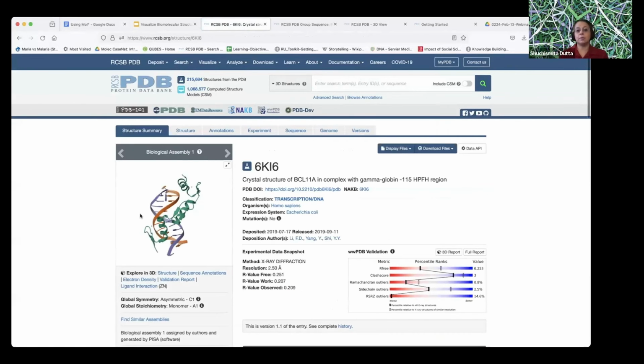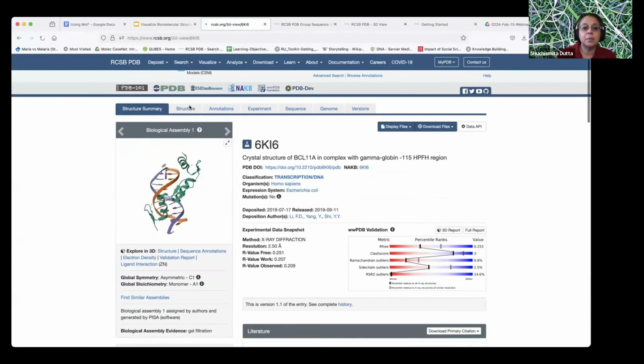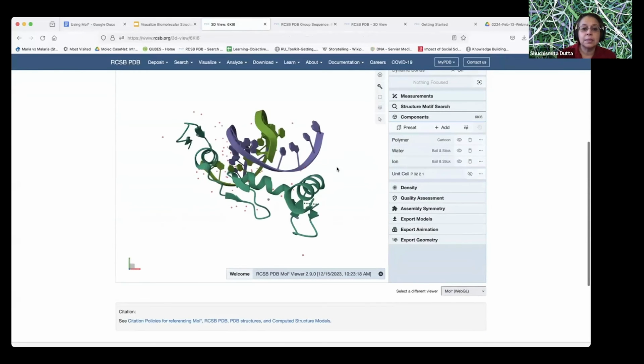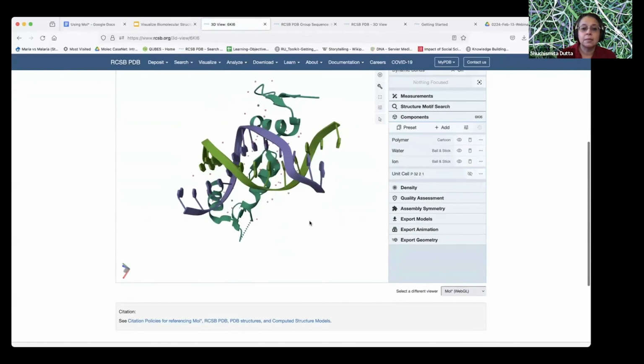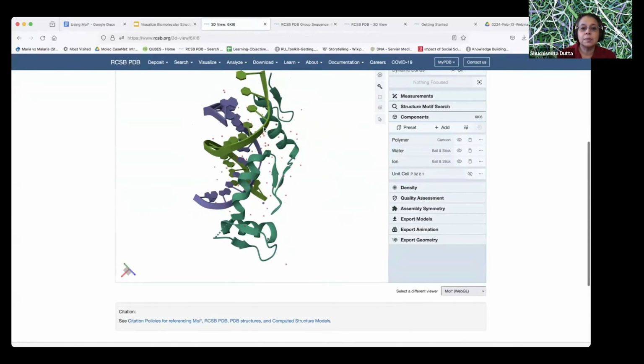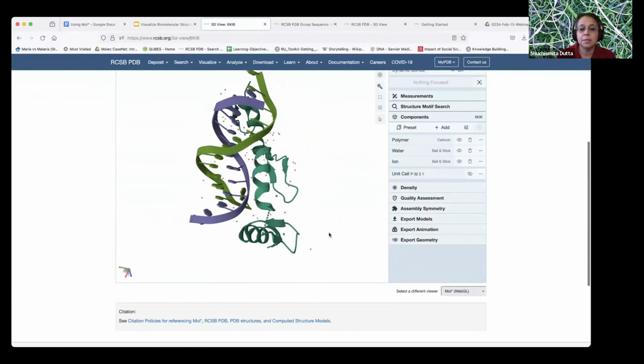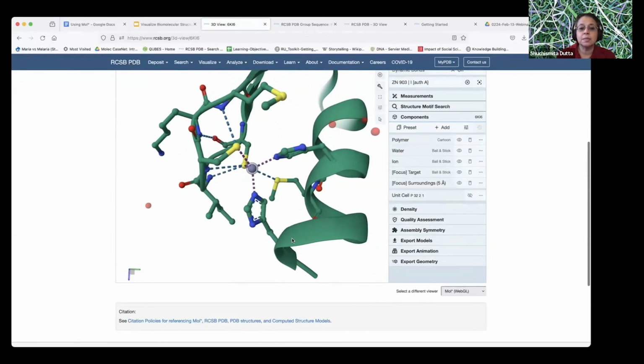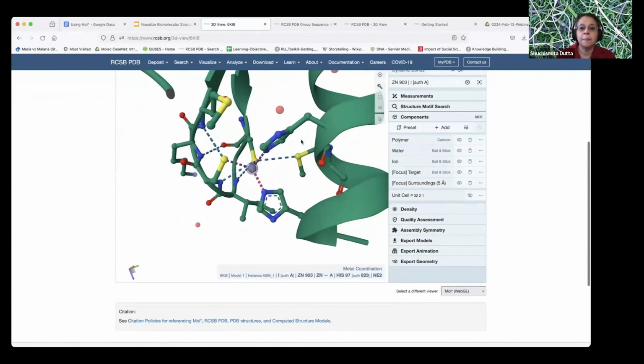It's actually a part of the full protein. And if we look at it quickly in the MolStar, you can see that there are several zinc fingers. So 1, 2, 3 zinc fingers. If I click on the zinc shown here, it shows you that each of these are 2 histidines and 2 cysteines binding to the zinc.